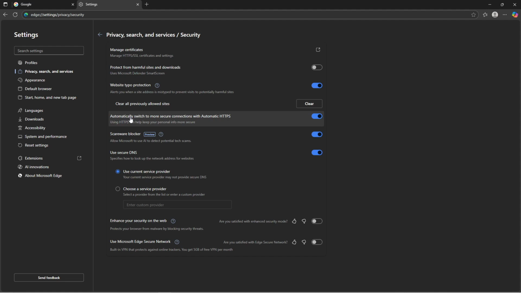In this section, you'll notice various toggles and options. Our focus is the one labeled Automatically Switch to More Secure Connections with Automatic HTTPS. This setting is crucial because it helps you connect to a website's more secure version, improving both your safety and privacy online. Look to the right of this option, and you'll see a toggle button.